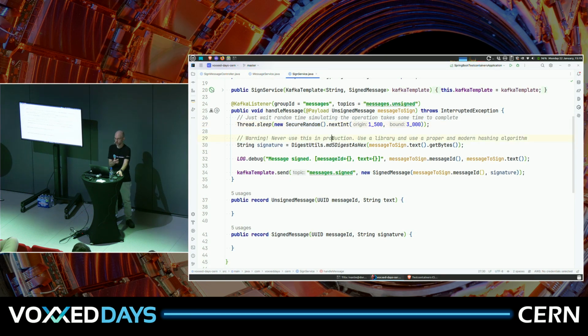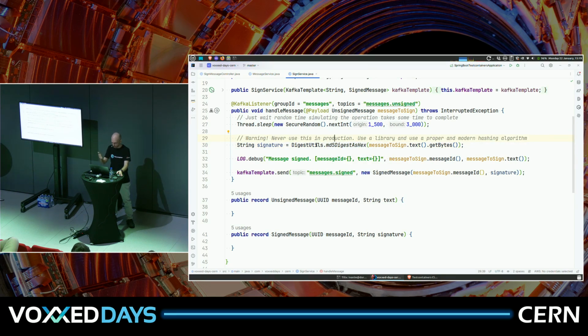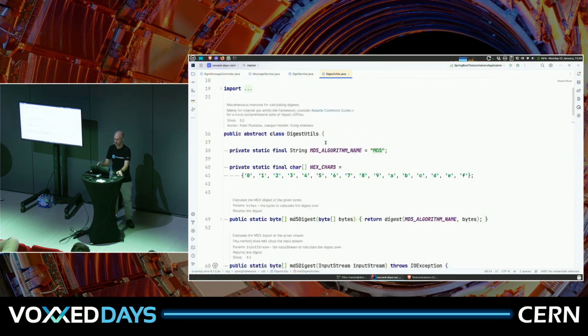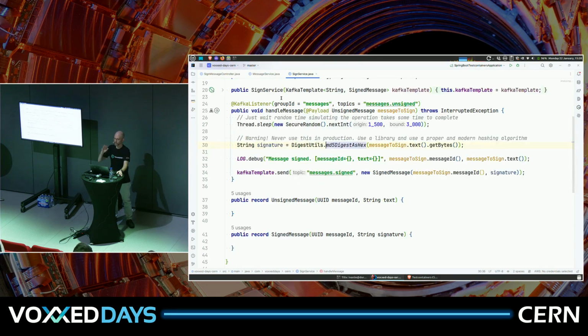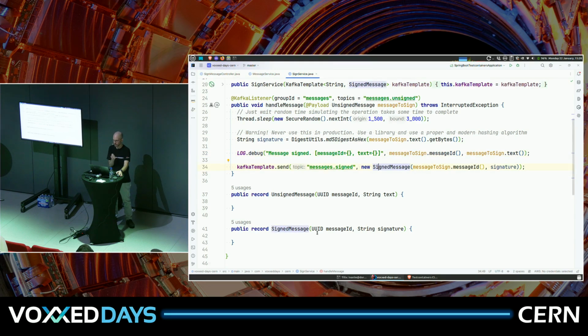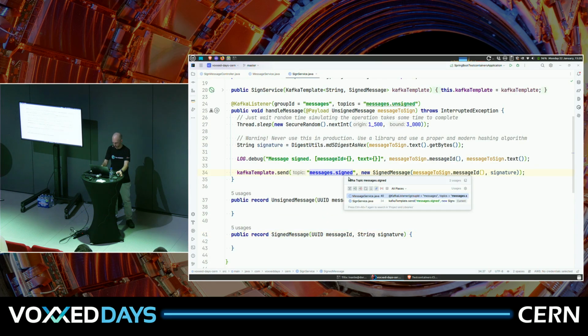Then I calculate the signature. Another disclaimer, don't use this in production. MD5 has been broken, it has collisions, it is not the hashing algorithm to use. But this is great for a demo because this dependency comes directly from the Spring framework, so I don't need to add an extra dependency for the demo, but for production use a proper algorithm. So yeah, I get the signature, I put it in another message, the signed message, and then I send a message back, this signed message here with the same ID, and now the signature.